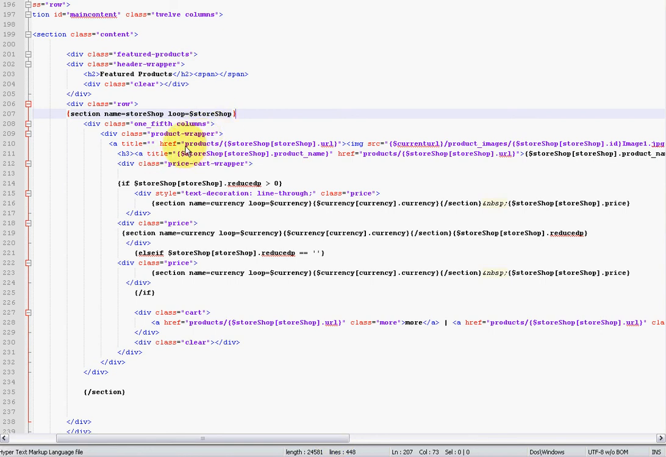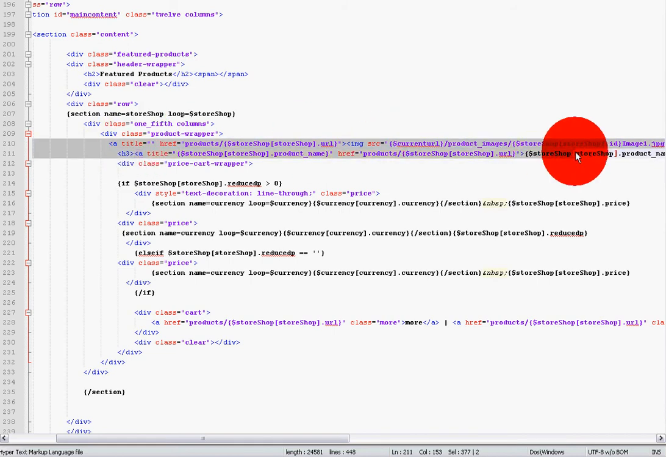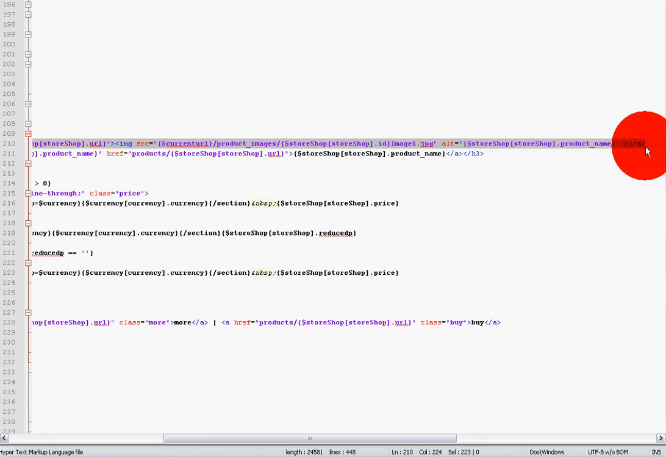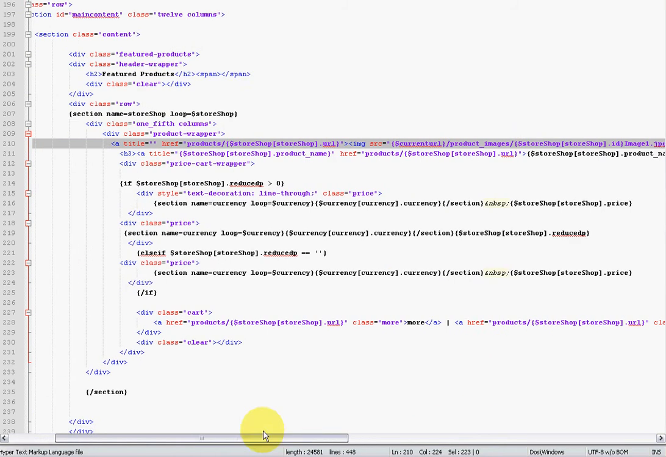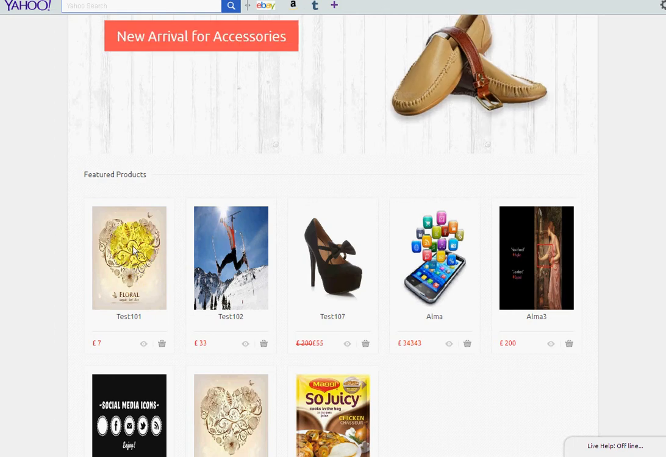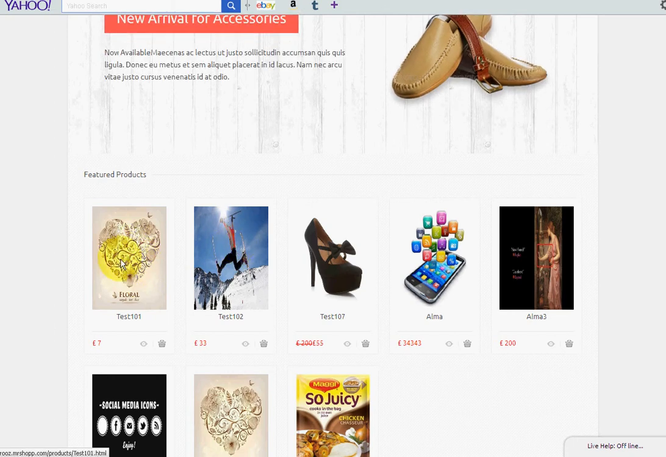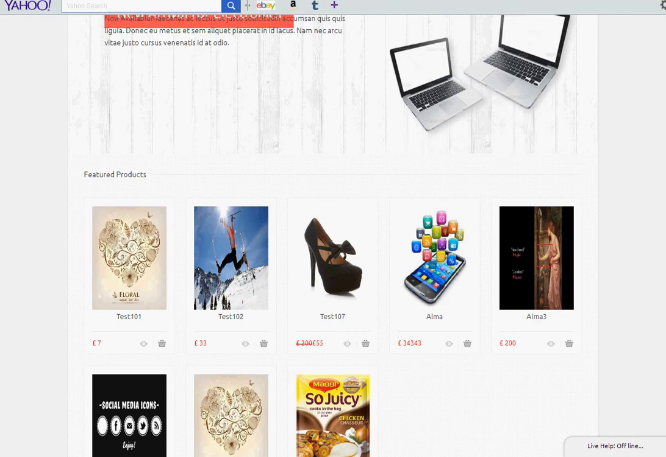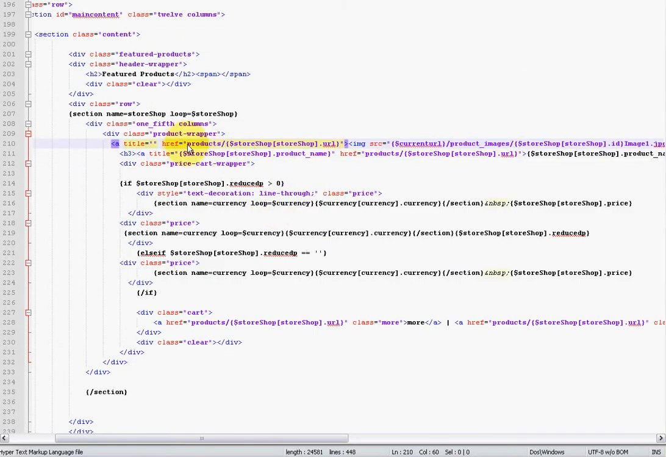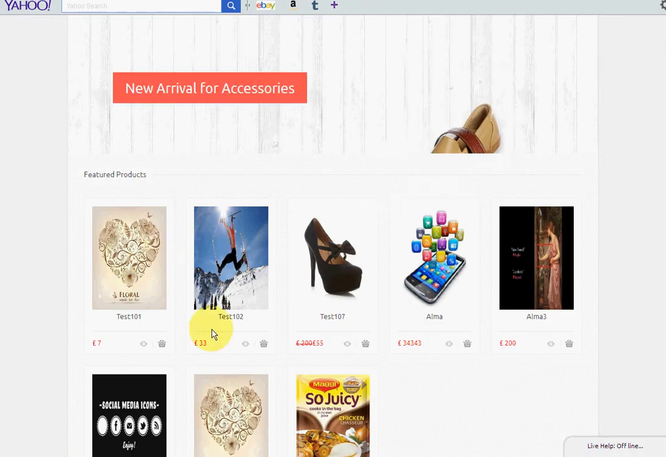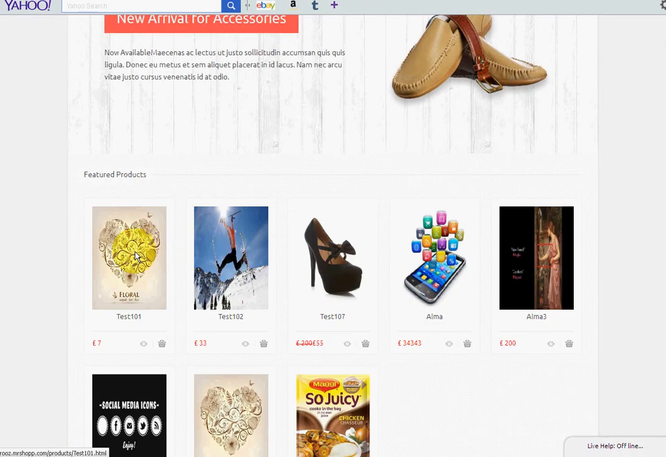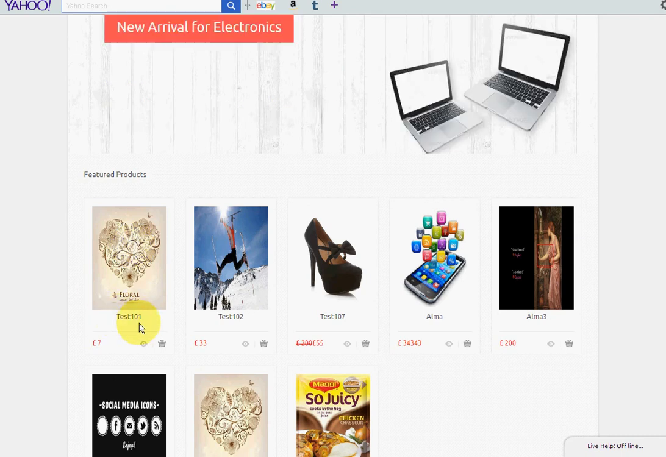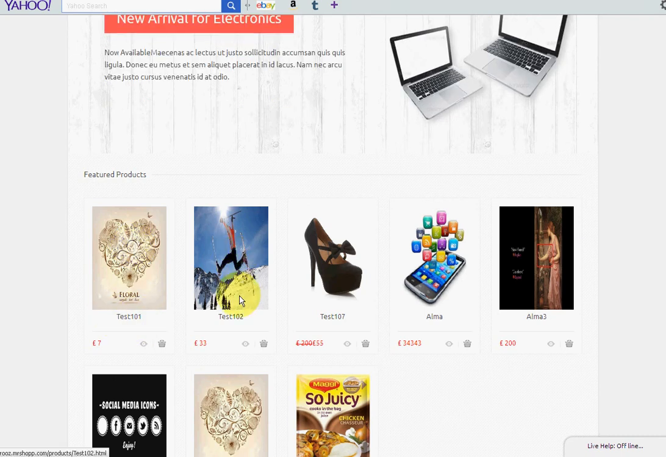this line of code, products, or I should highlight it from here for you to see. This line of code is the image, the first image of each product. So it's this one, this one, this one, this one, this one. So you will need to make sure that you put products / this is the hyperlink, this is the link that if, for example, I click on that product, it will take me to products / test 101, for the next one products / test 102, etc, etc.